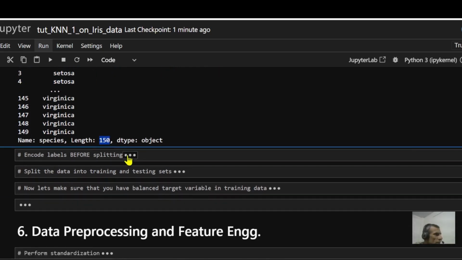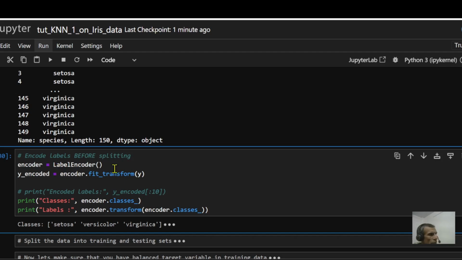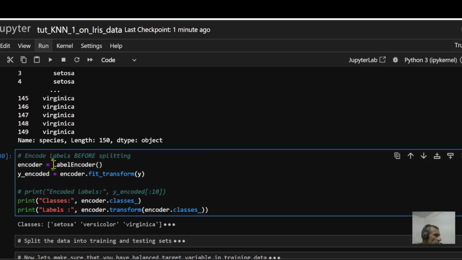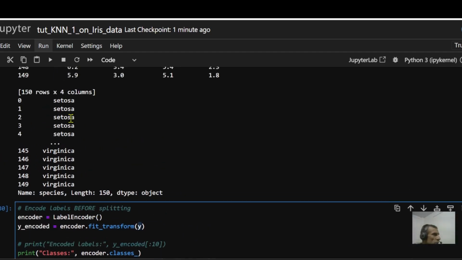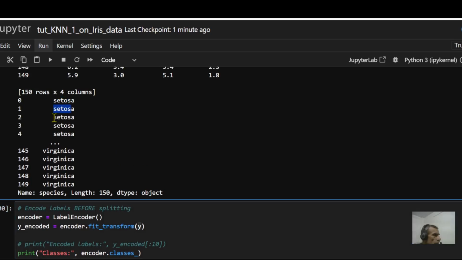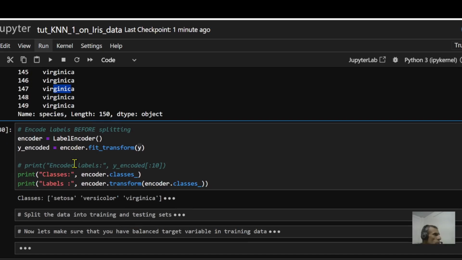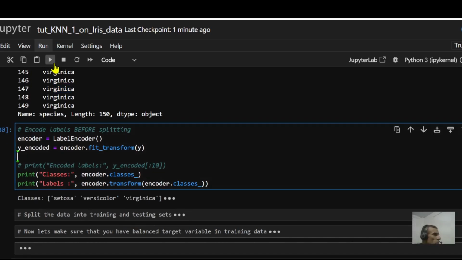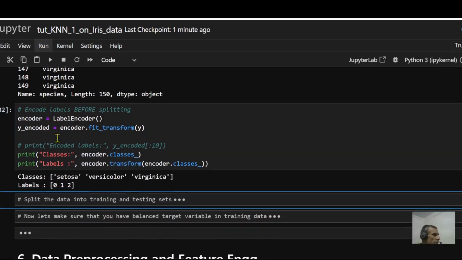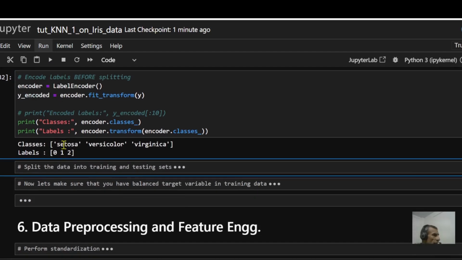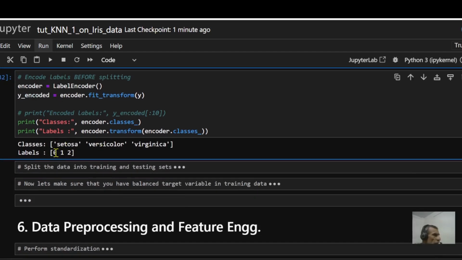Okay, now let's encode our labels before we do splitting. So I have a label encoder, passing in my Y, which is my species, this one right here. It's going to take all these values: Setosa, Setosa, Setosa, Virginica, versicolor, all those names, and convert them into a number. And I want to know what those numbers are and what label is assigned to them. So I'm also printing that information out. When I run this, it tells me it has recognized three classes: Setosa, versicolor, Virginica, and the labels it has assigned are 0, 1, 2.